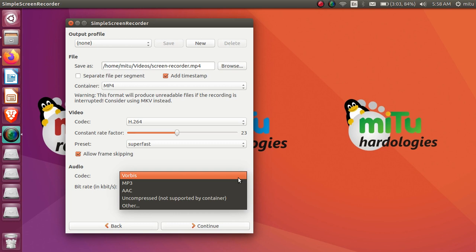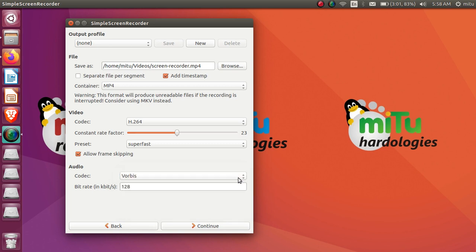If you are using the AAC format and playing that video on your mobile, and AAC is not available on your mobile, then your audio will not be clear in that case. Vorbis is a very commonly used format for audio recording. That's why I have chosen the Vorbis format here. Okay, so I've chosen Vorbis. Just click on this, and the last one is the bit rate.